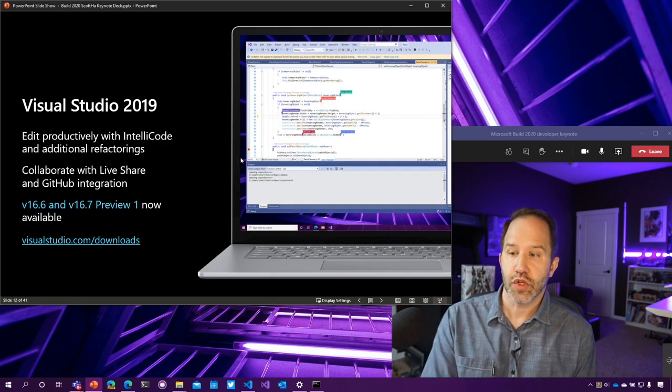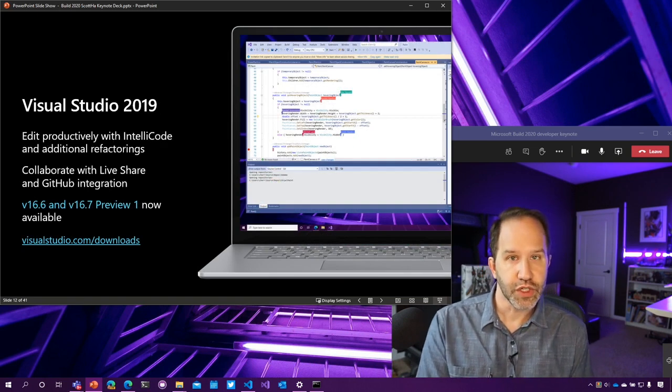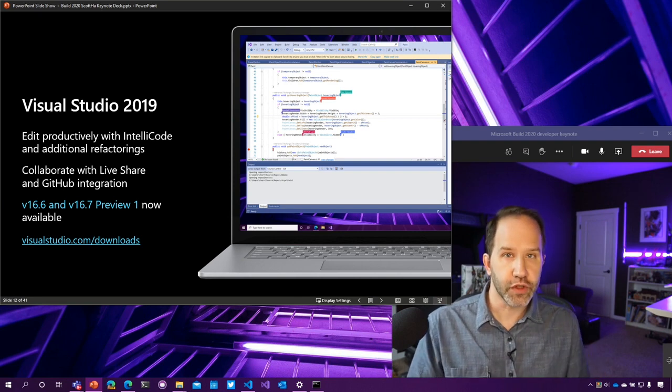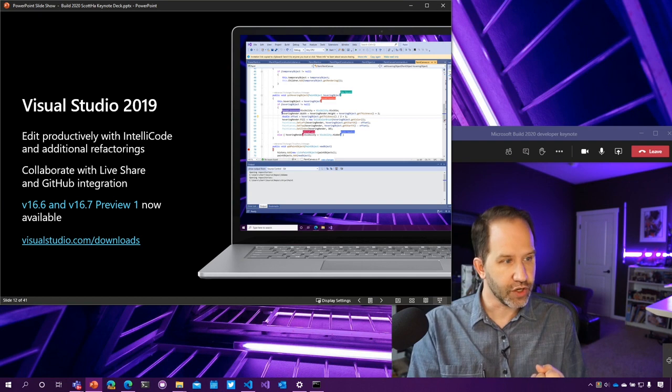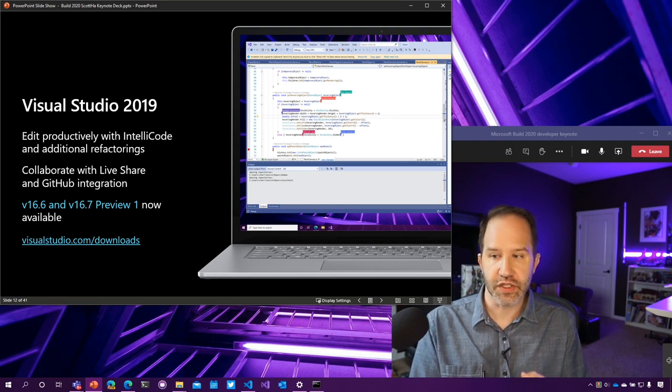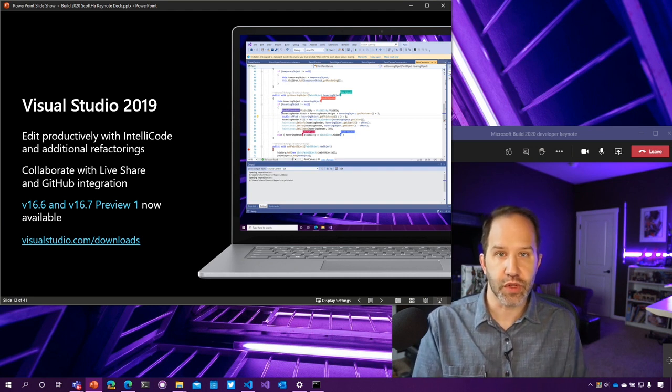Now, Visual Studio 2019, you've probably been using it for a while, and you've noticed that it improves all the time. Every quarter, there's a new version with new improvements. We saw IntelliCode, so you've got AI-assisted IntelliSense, and Live Share, being able to collaborate across versions of Visual Studio with Live Share.